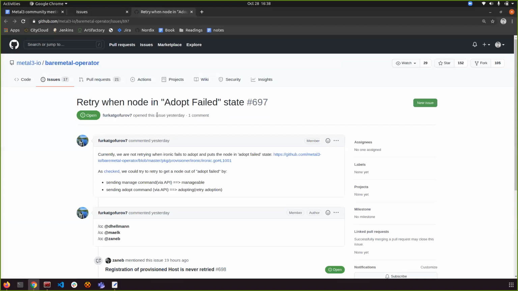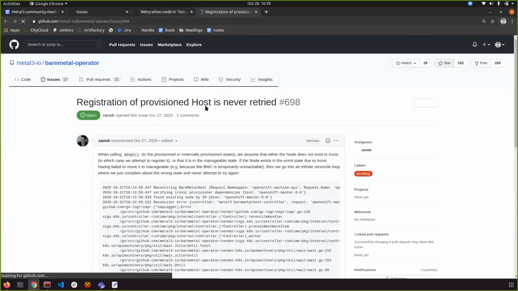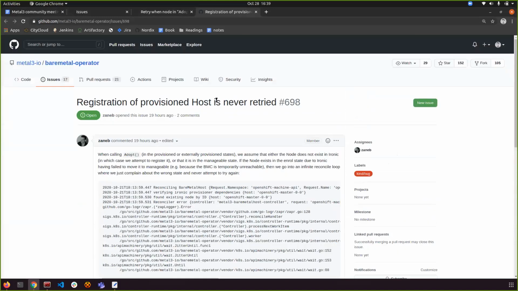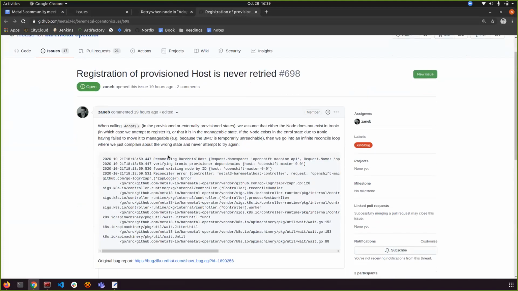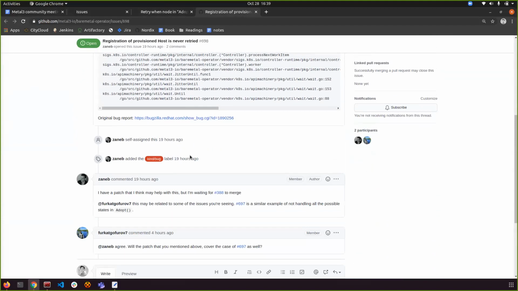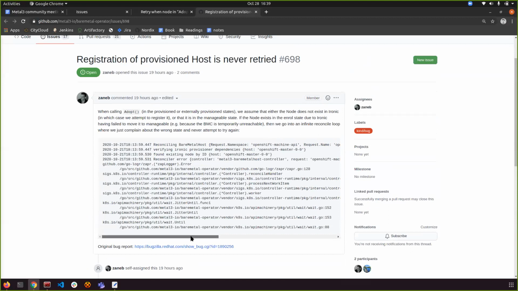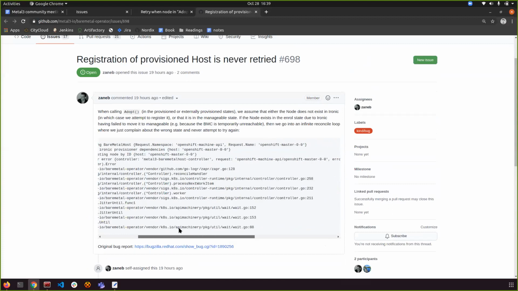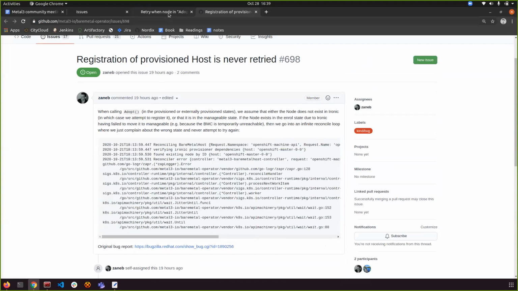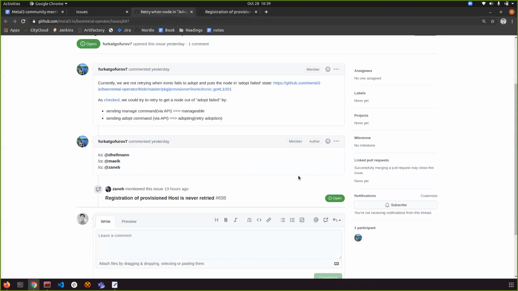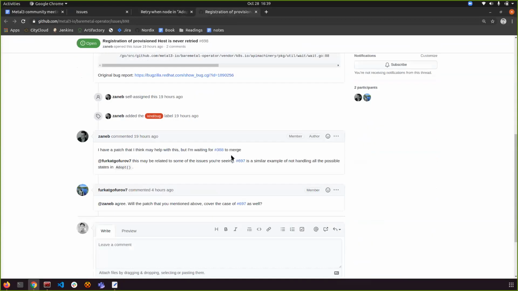So the first one is the retry when node in adopt failed state. Okay, I think there is a PR for the registration. Sorry, I was busy taking some notes. Yeah, I opened the issue. We were facing some issues with this adoption thing. When the nodes are stuck in the adopt failed state in Ironic, BMO does not retry. So I wanted to implement this feature in BMO, so it retries whenever adoption fails. There was a similar one related to adoption from Zane. I'm not sure if he's in the call.